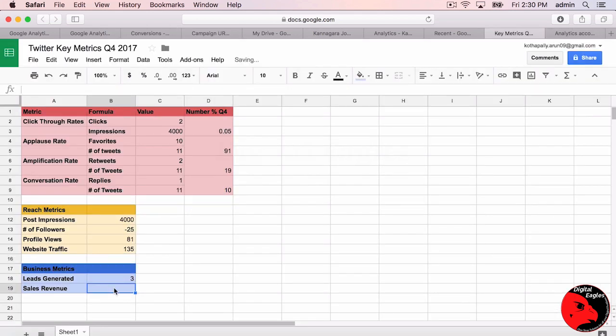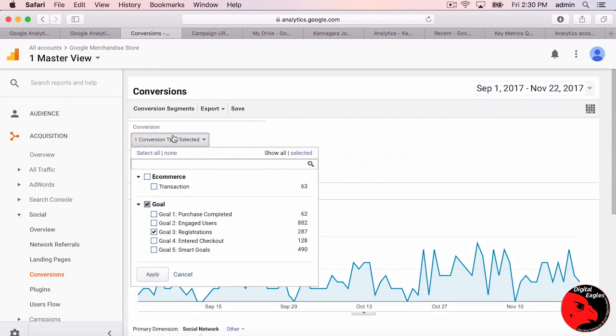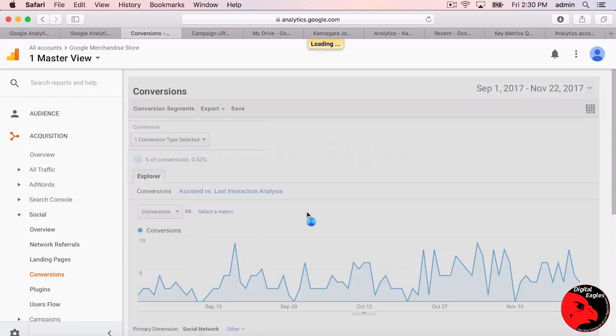Leads generated is 3. Now I have to see how much money Twitter has contributed to my business. So I will go back to conversions, and then I will click on e-commerce transaction. I'll remove registrations, purchase completed, and click on apply.